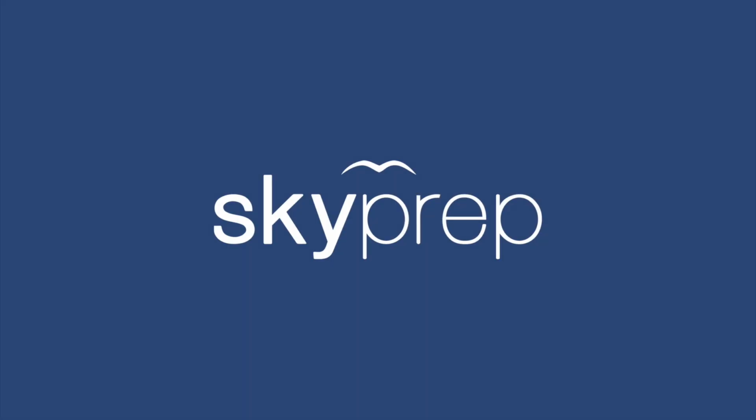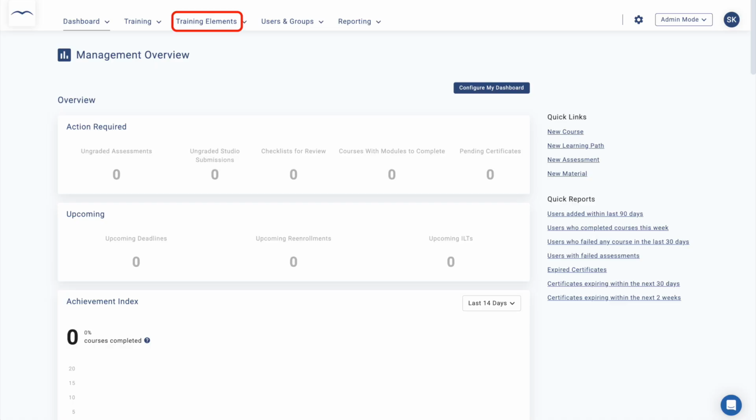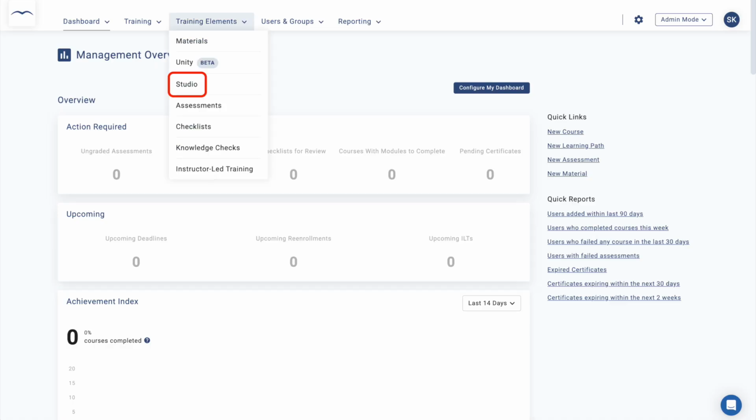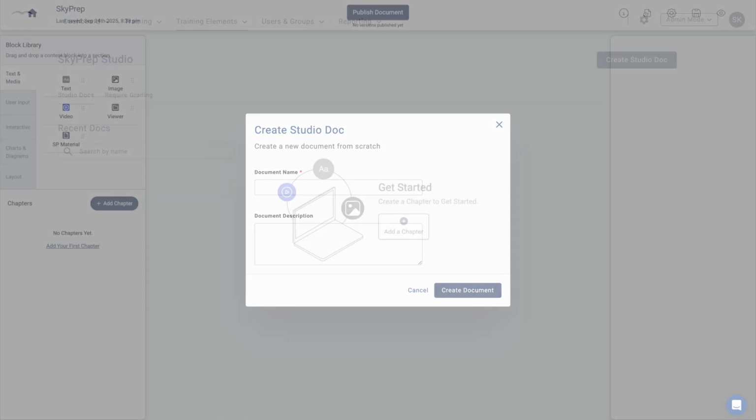SkyPrep lets you quickly create engaging content using the Studio Content Builder. To launch Studio, click on Training Elements, then Studio. On the next page, click on Create Studio Doc and give the content a name.